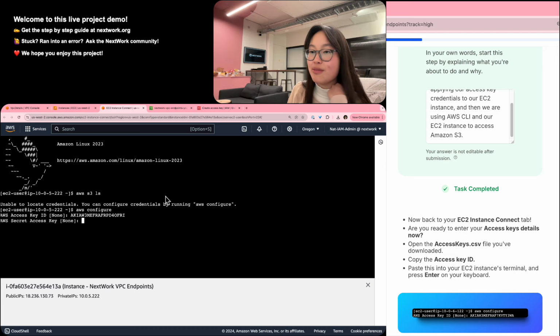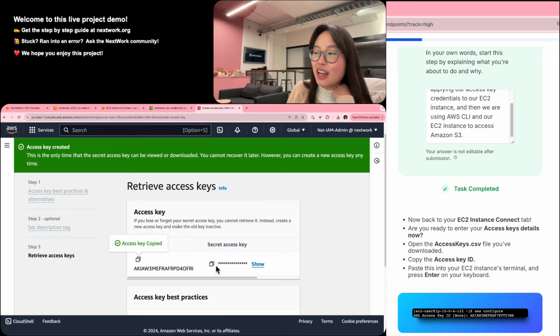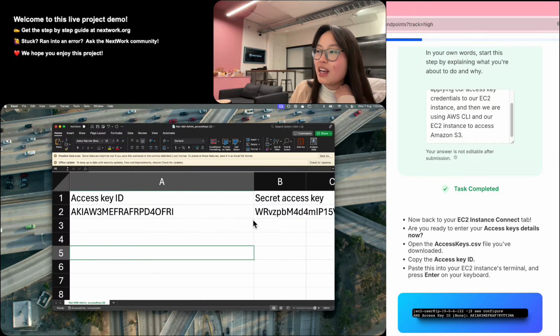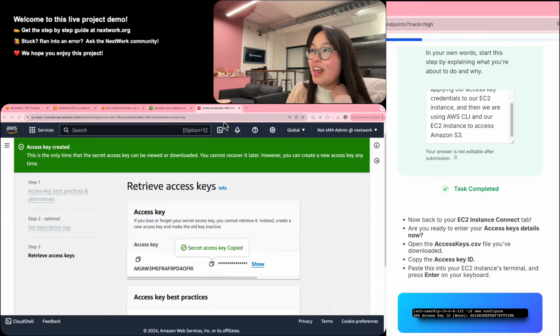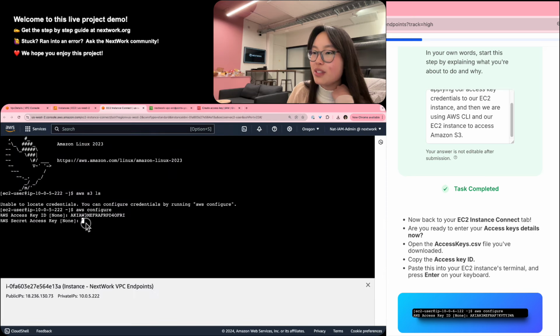And now it's asking us for the secret access key. So what is the password? You can again copy that here, or you can copy it straight from your spreadsheet. Both work. And then put that through to EC2 Instance Connect.